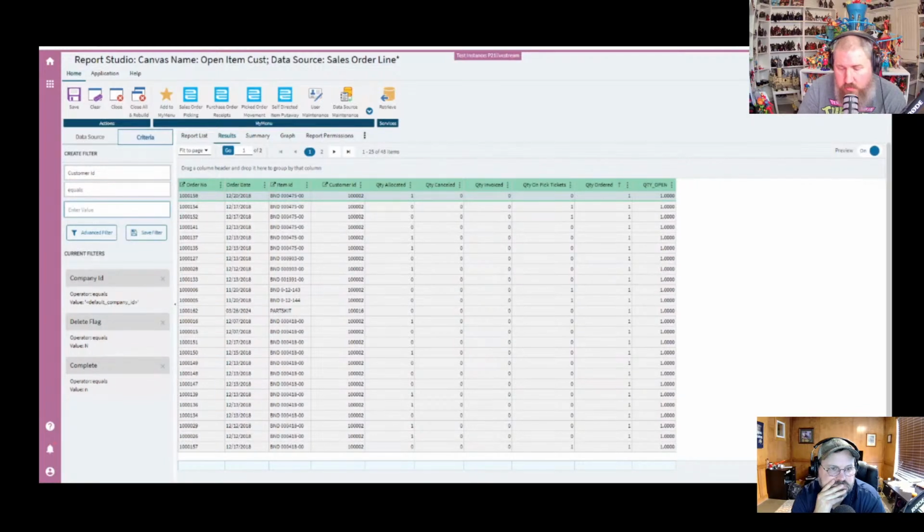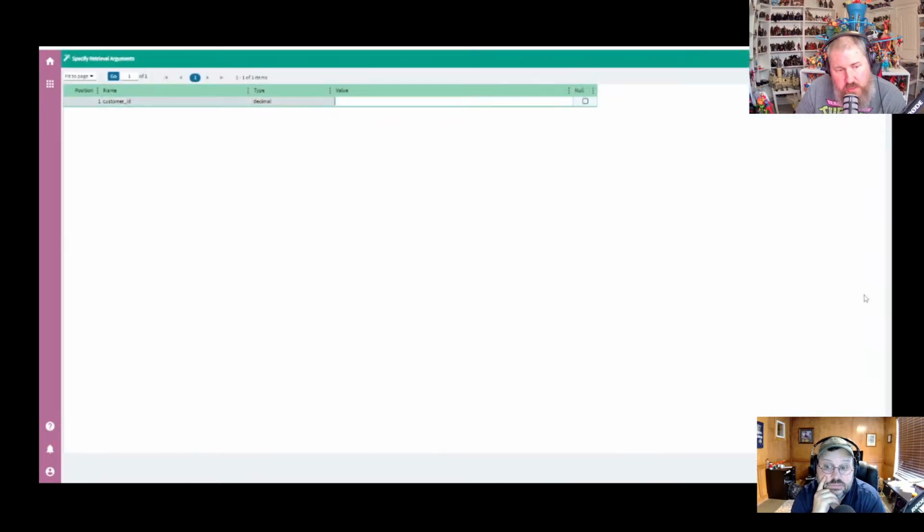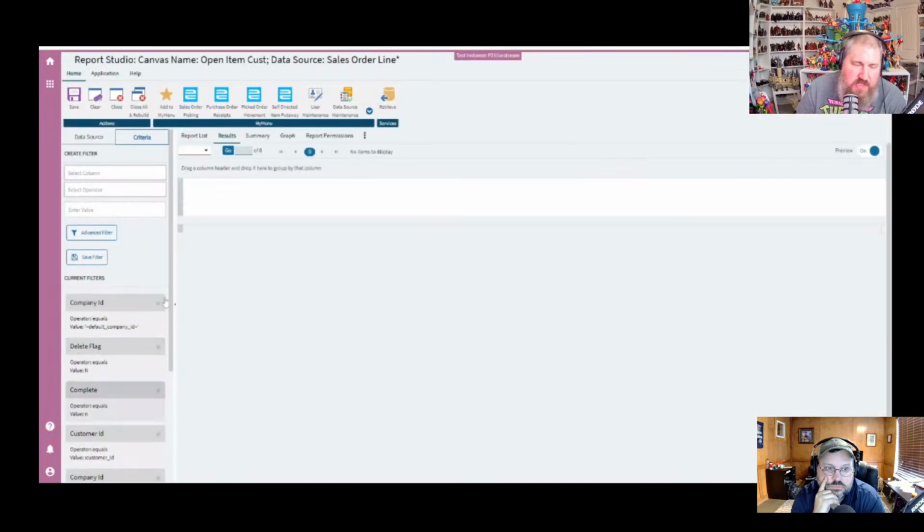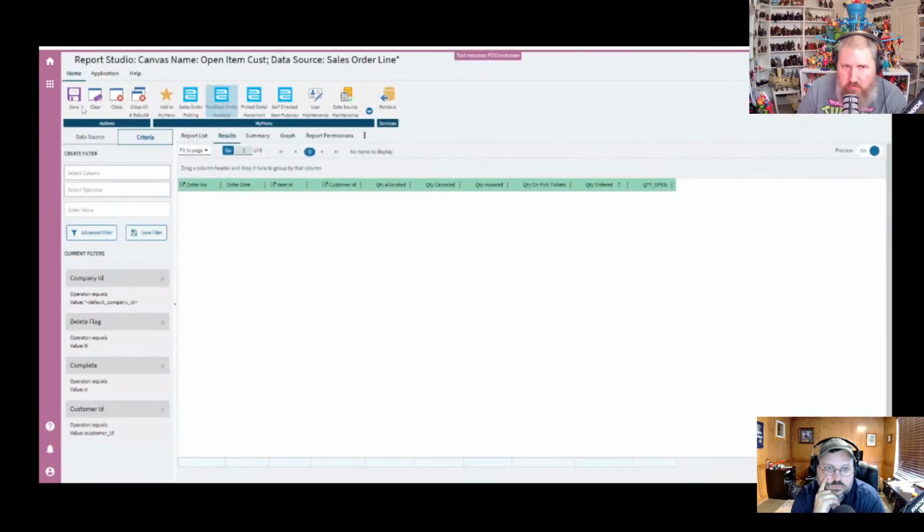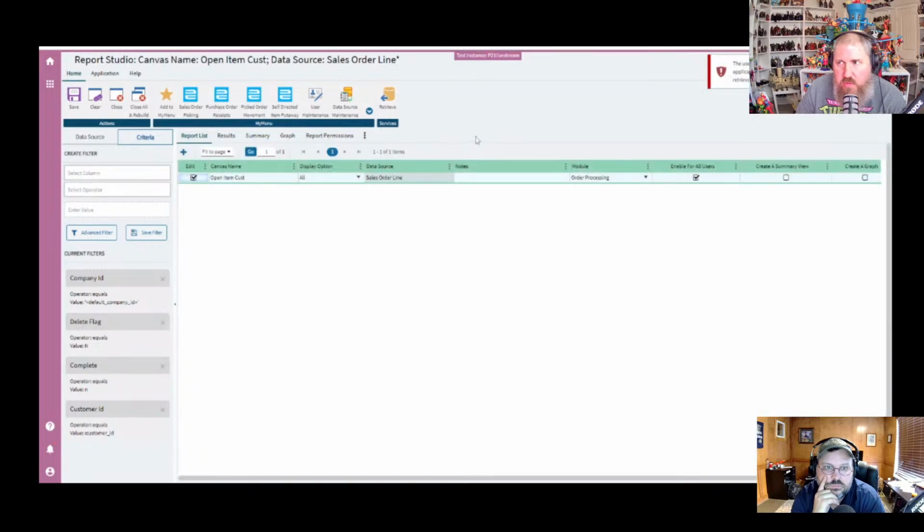Equals colon customer ID. Anybody using these colons, it has to be equal. Yes, that is true. Just null for. That's one for anytime you put it, it always pops up. All right, save the report.